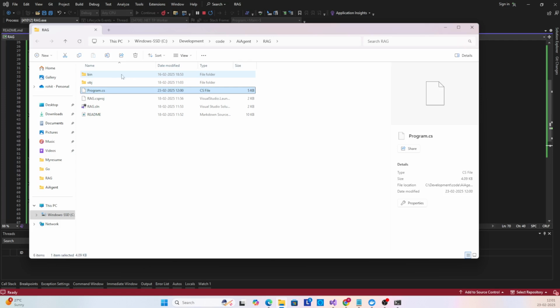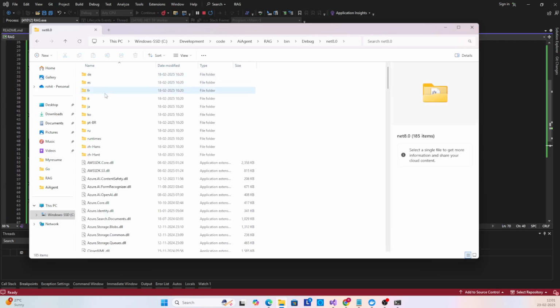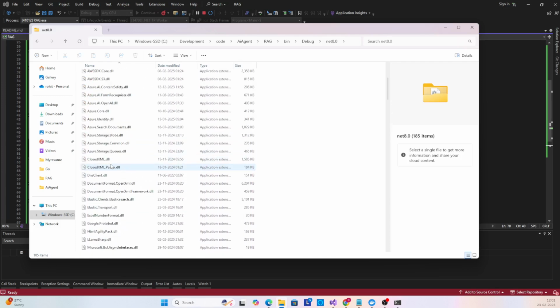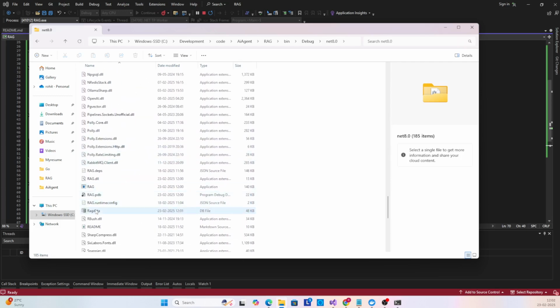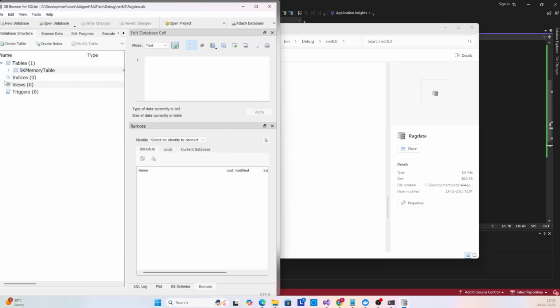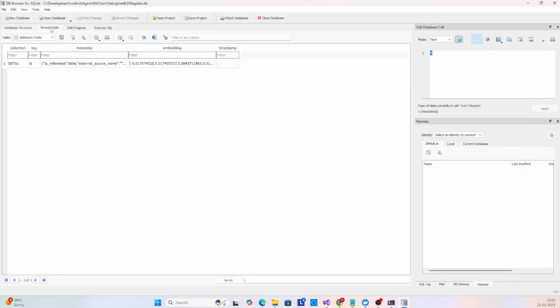So in this case, just go to bin, debug, net8, and here we have to find rag data. So we have created a rag data db file, right? And open it with SQLite, basically some sort of viewer. I have SQLite viewer here. So let's open it and browse data.